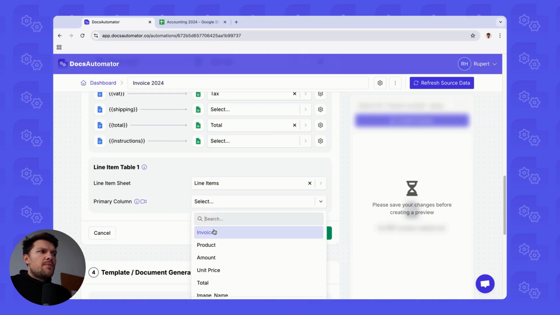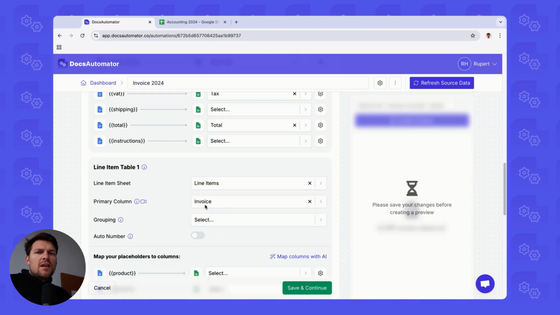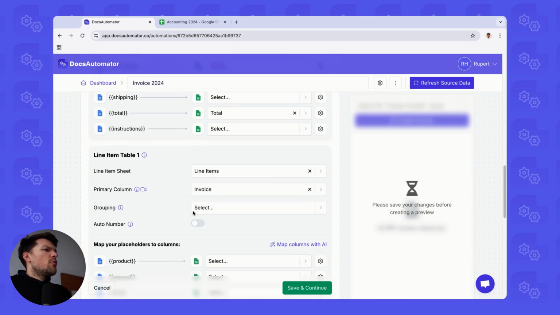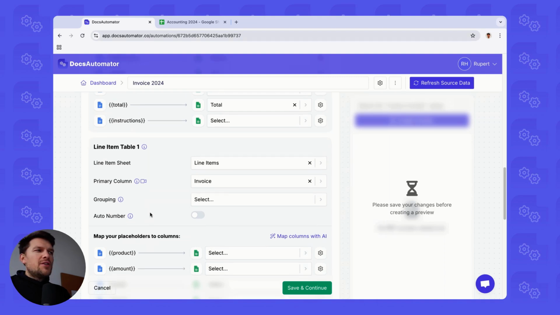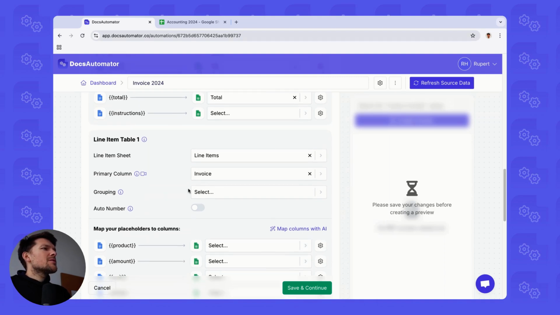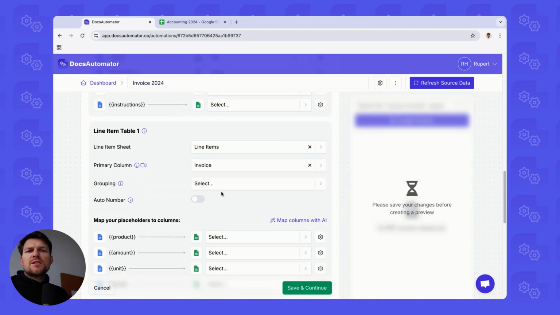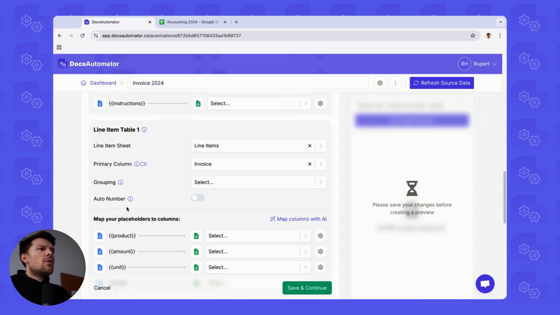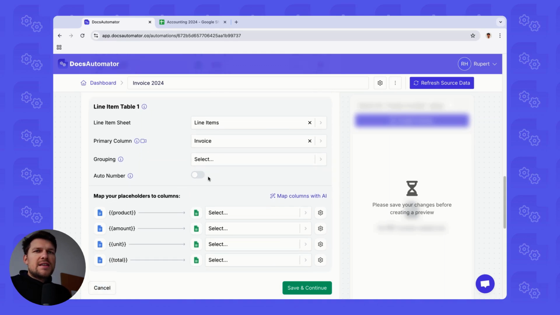So in our case, the column is called invoice, and we saw the example where it had invoice 10,001 three times for line items, to tell DocsAutomator these 3 line items belong to that invoice 10,001. Grouping and auto number are additional features that I encourage you to check out for formatting how line items are printed in the end, adding an auto number column to that line items table. I'm going to leave this out for now.